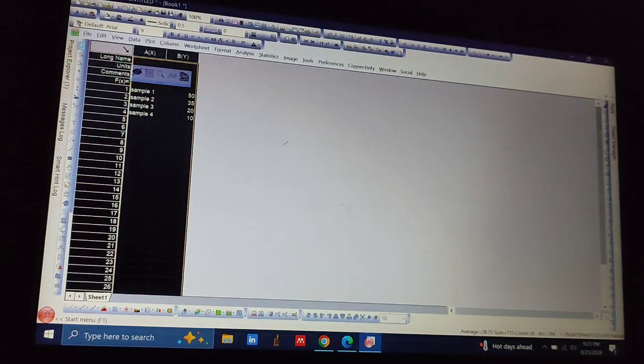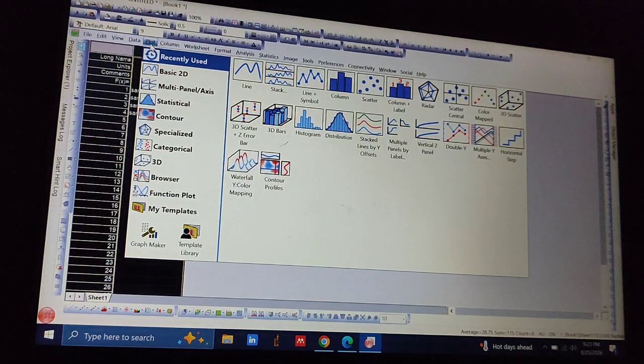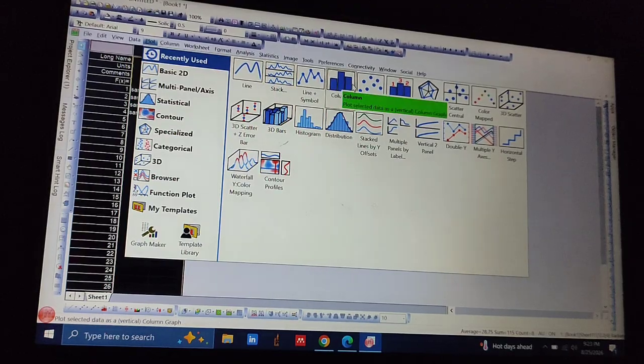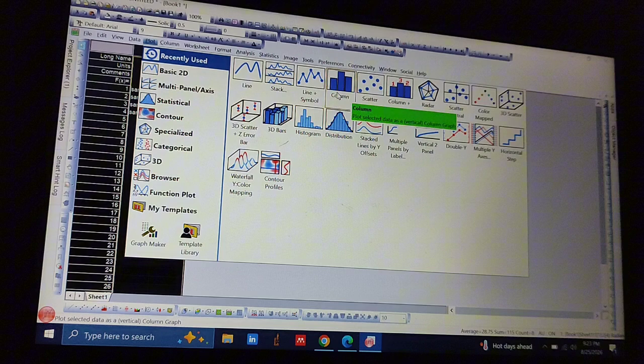Once you have entered all the data, select both columns. Now go to the plot option from the top menu. From the available plot types, select the column bar option or the column option. Once you select it, the column graph will appear.